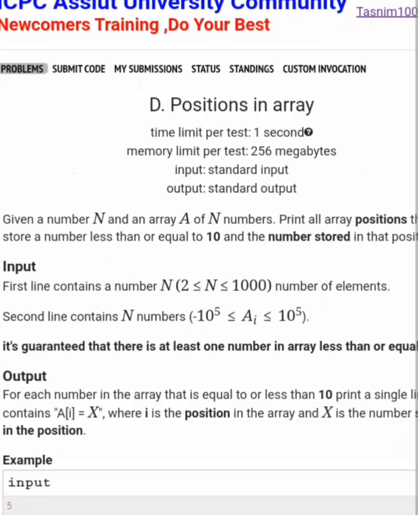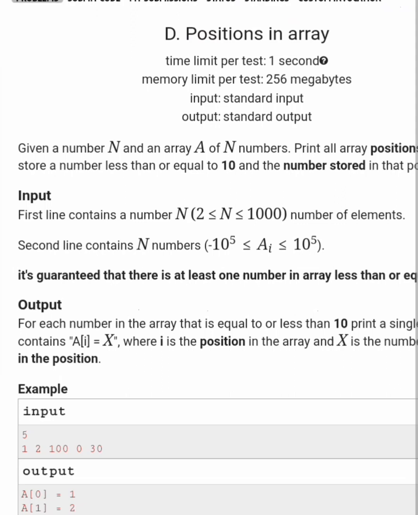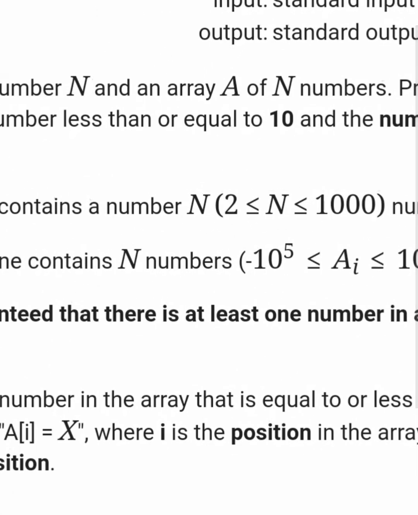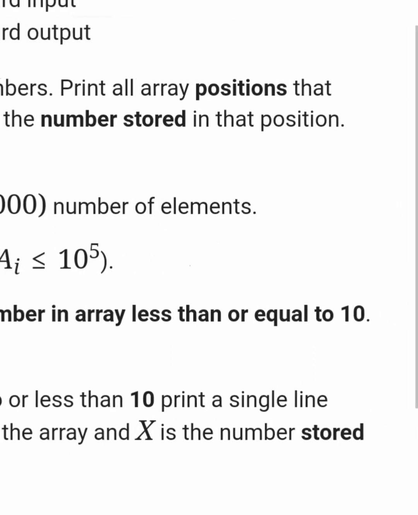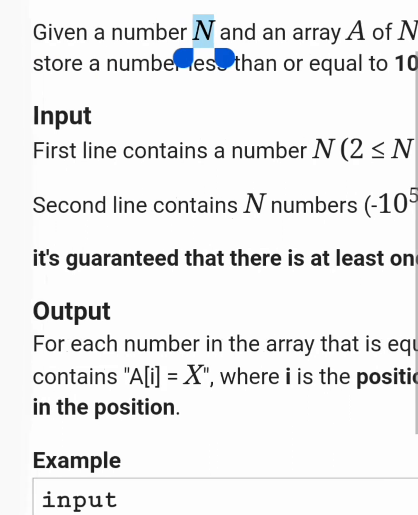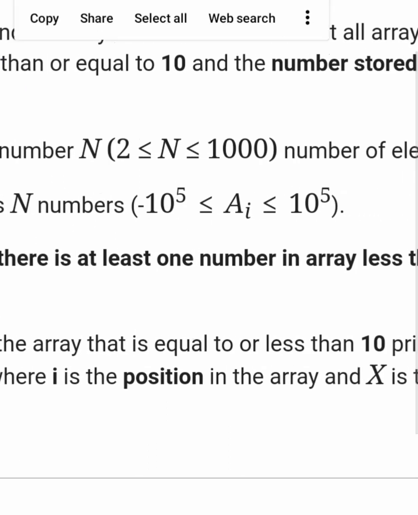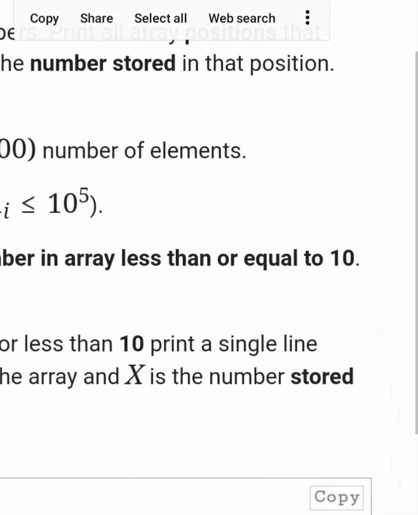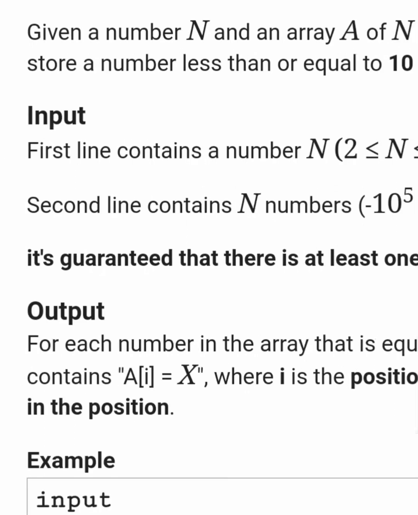So in this video I'm gonna show you how to solve another problem, which is positions in array. First of all, you need to read the question appropriately. Here you have to take a number first and then take an array, and if the array element is less than or equal to 10, you have to print its index and also its value. Let's go see the example in the question.